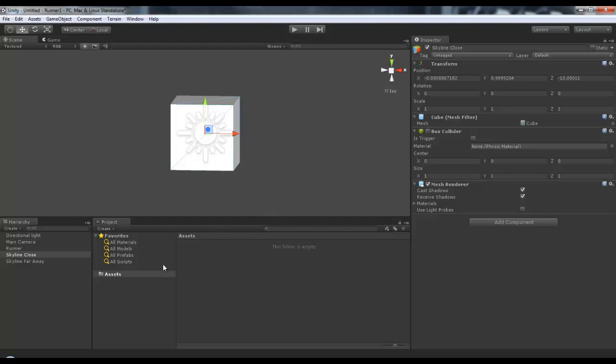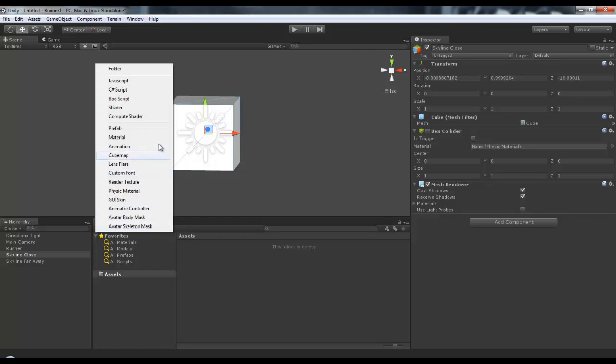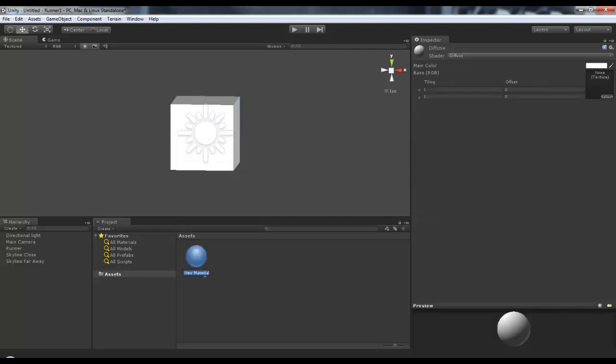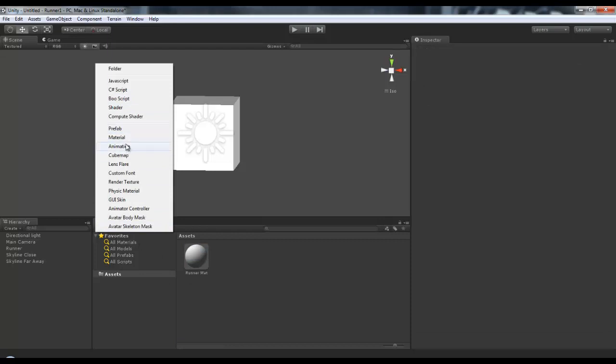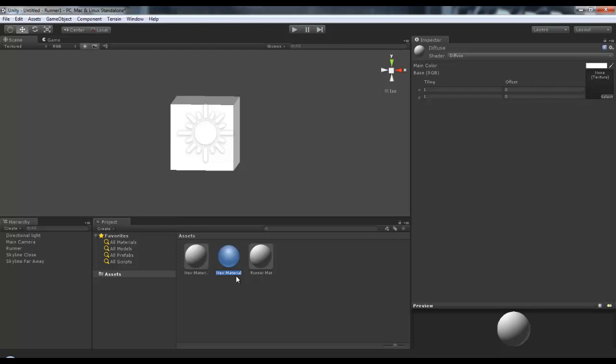Alright, next we're going to go to create, and then material. We're going to create 3 different types of material. So new material, we're just going to call this Runner Mat. And for our next material, we're going to call one of them Skyline Close Mat. I like to capitalize them. And the other one called Skyline Far Away Mat. The material we're making is basically just the color of our cubes.